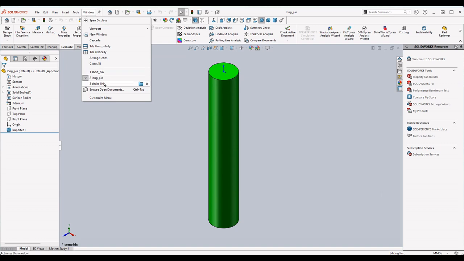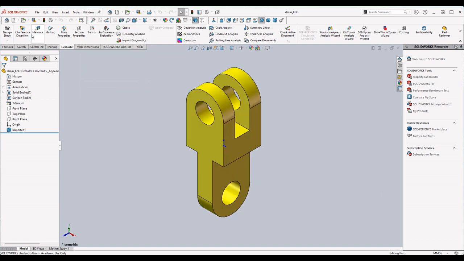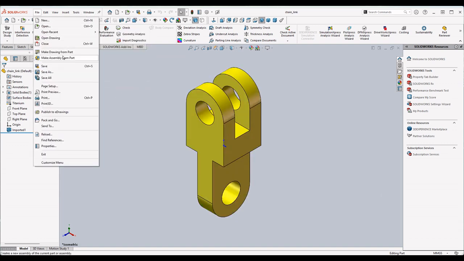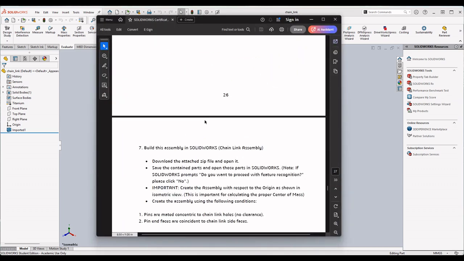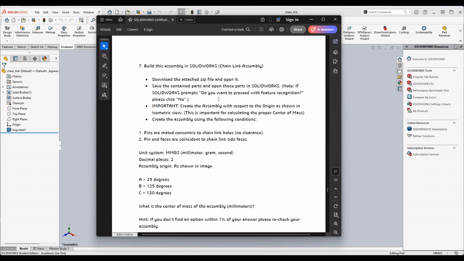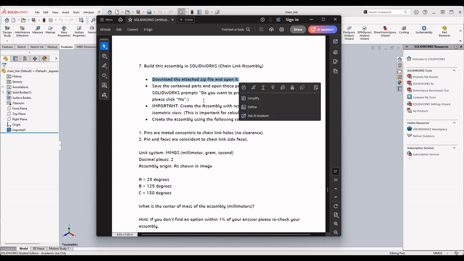But really what I'm trying to do is make an assembly. I could always come up to File and make an assembly from part, but whichever part I'm on will start that part as the base of the assembly. And it's very, very important that when you look at the SolidWorks instructions that you listen to which part it wants you to use as the base. So here in the instructions, it tells you you're going to end up downloading a zipped file that has the parts inside of it.